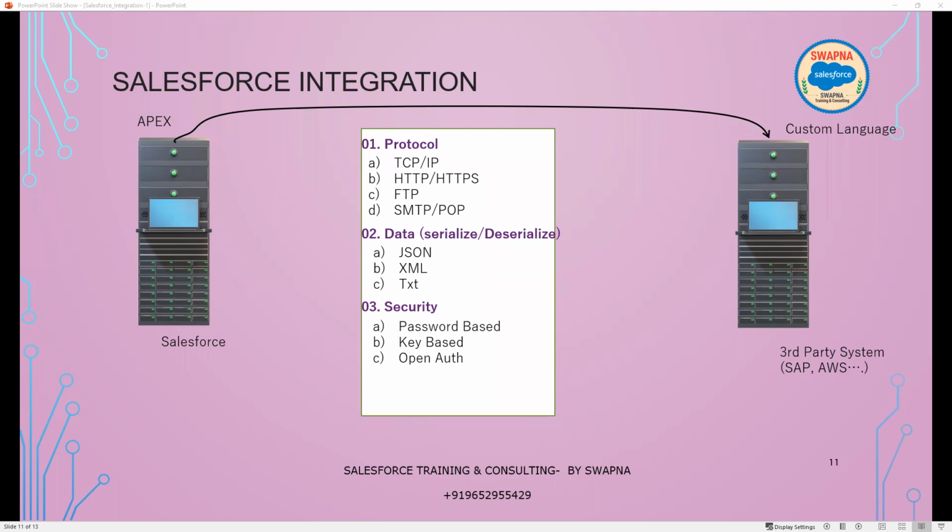In real time, we use HTTPS. Let me see if I can cover other things also, like FTP and TCP/IP. I'll see if I can cover them, but in real time, we use the HTTPS protocol.